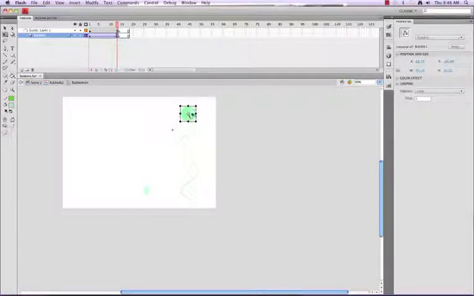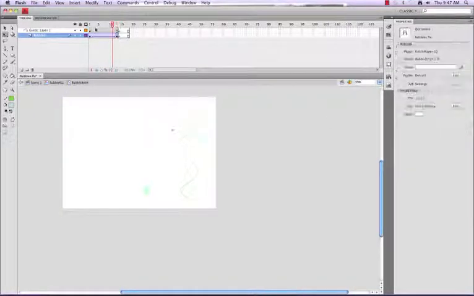So we can go to selecting the actual symbol that's on this keyframe. We go over here to color effect, and we go to alpha. And we just turn the alpha all the way down to 0 so it's totally transparent. And when we go back, we can see it fades as it gets to the top.